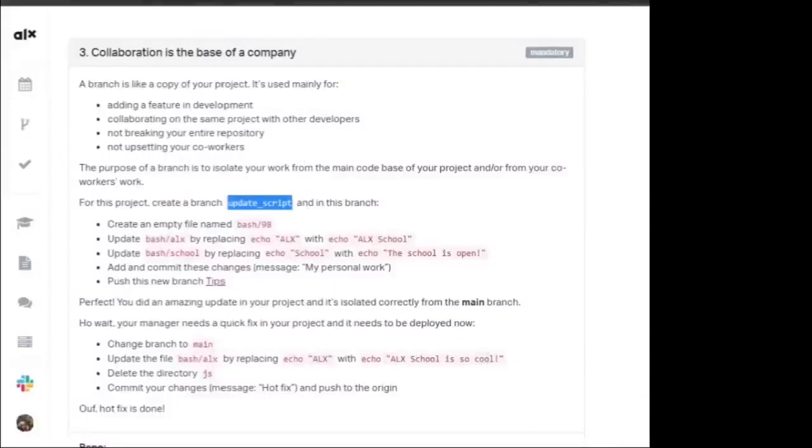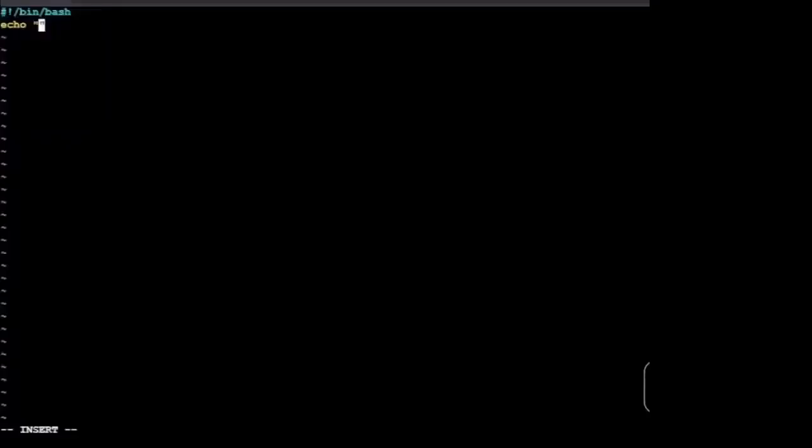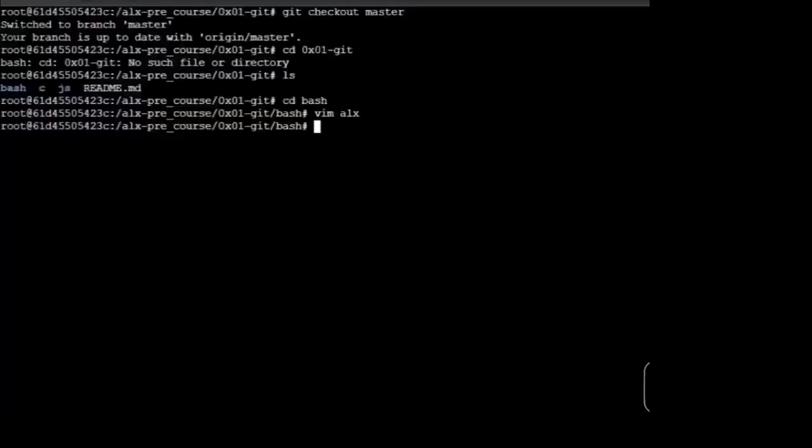So let's do that. So echo ALX school with capital S. School is so cool. Then exclamation mark. Then we are done. Then just hit escape to go back to command mode. Then capital letter Z twice to save and exit. Don't forget capital Z twice. So Z. So that has been done.